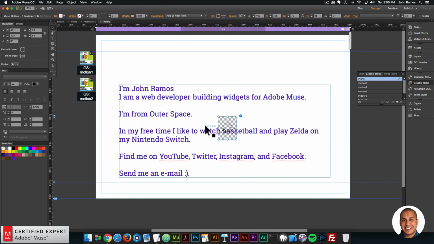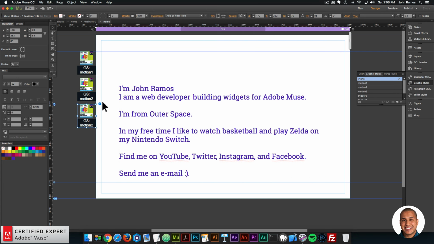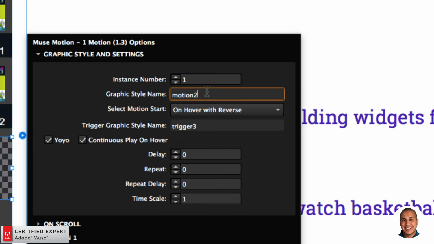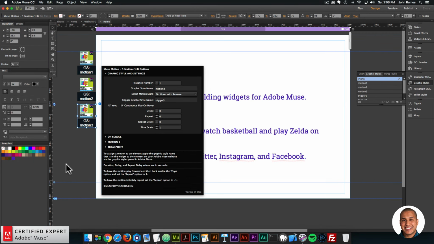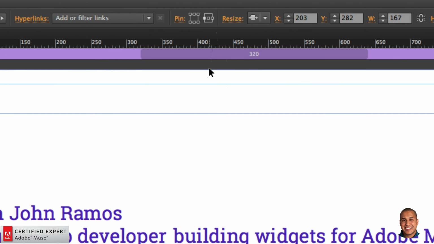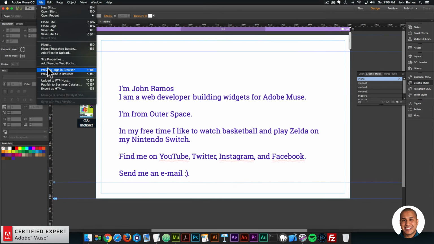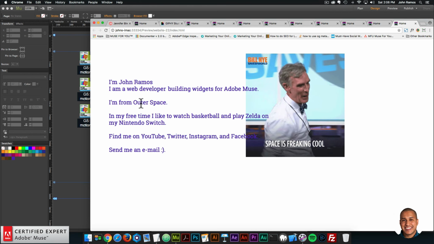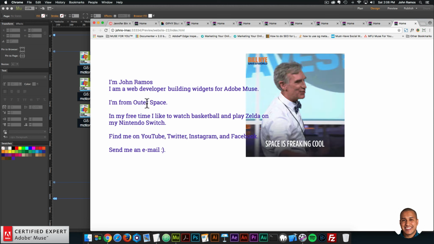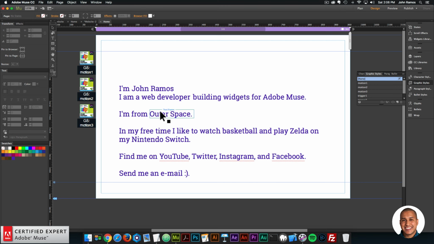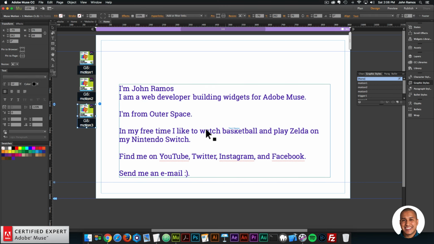So I'll hit Command C to copy and Command V to paste. And I'll go in here and just change it to Trigger 3 and Motion 3. Okay, and also outer space, responsive pin to the left. Okay, so I'll preview and outer space. So there we have it. Space is freaking cool. So it's coming along. We just have 2 more. Also, I haven't added the underlines, and we'll do that after I've added all the images.